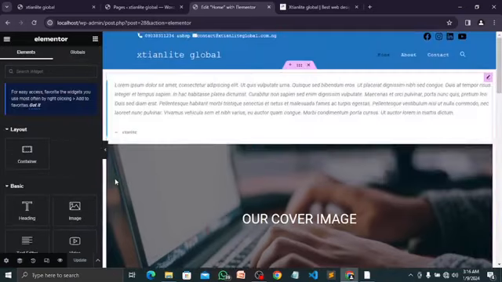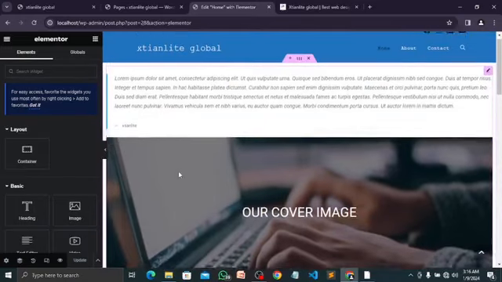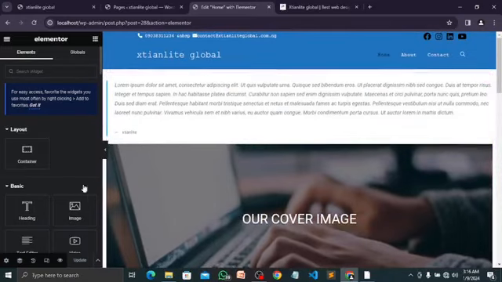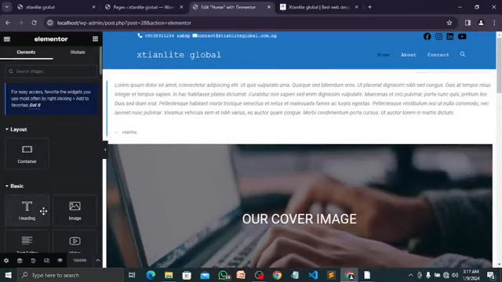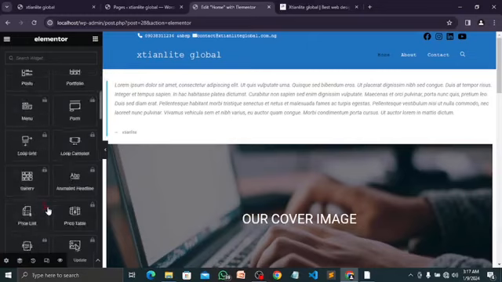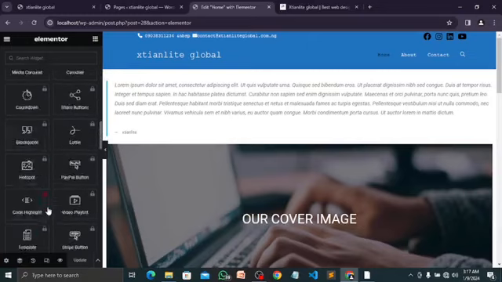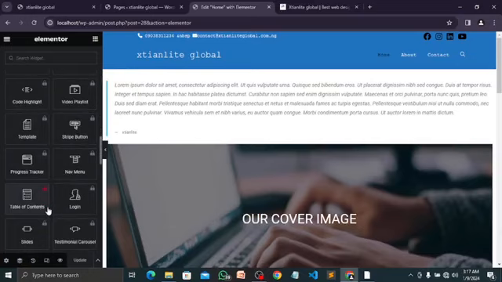So this is how our Elementor is. Don't bother about all of this, because I'll be showing you how to make use of all of these options that you have here in order to edit your website.